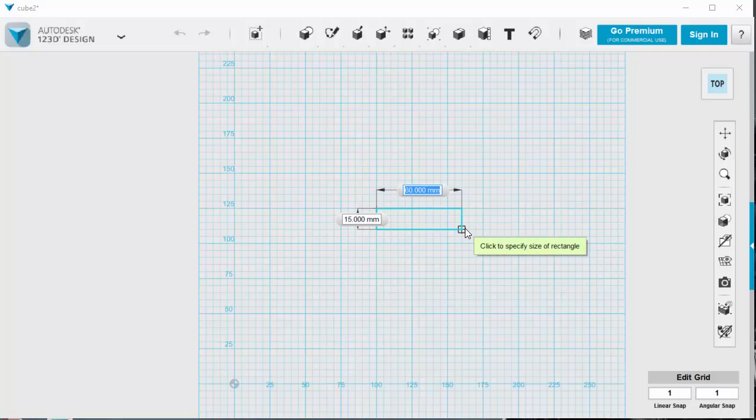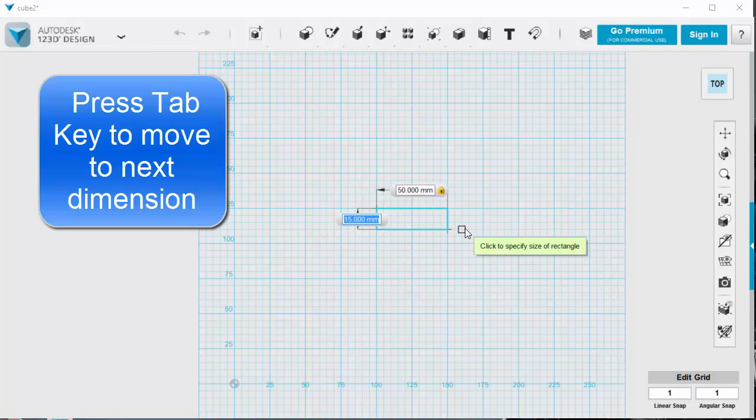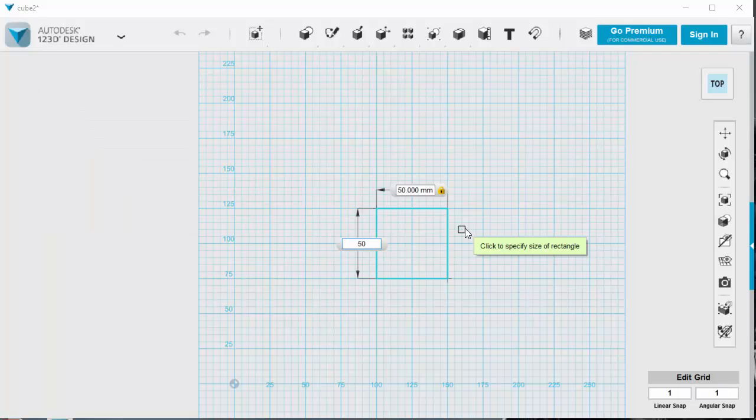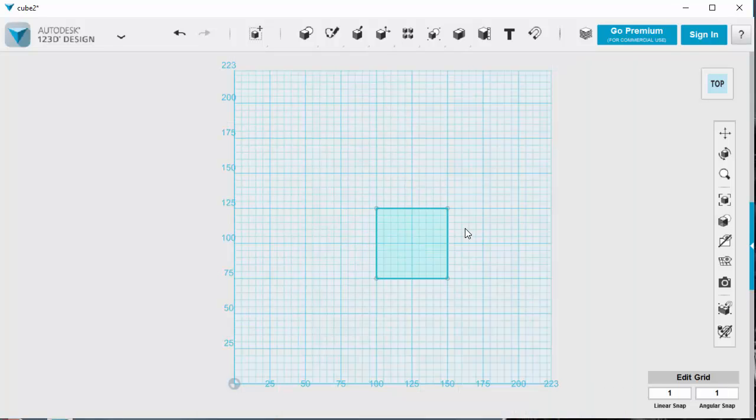Or if I wanted to, I can type. So whichever one is highlighted blue, if I start typing, so I type 50 in there, and then I press the tab button, and I can type 50 again, it will work out those sizes. Now it hasn't set them yet until I press enter. So if I press enter a couple of times, it's now created that sketch for me. It's only two dimensions, there's only height to it at the moment, it's just a flat drawing.